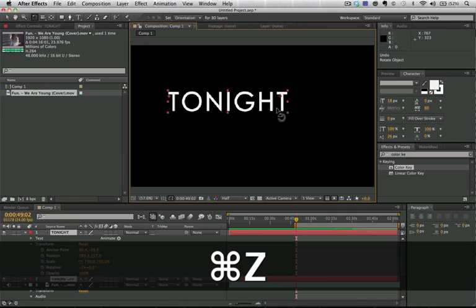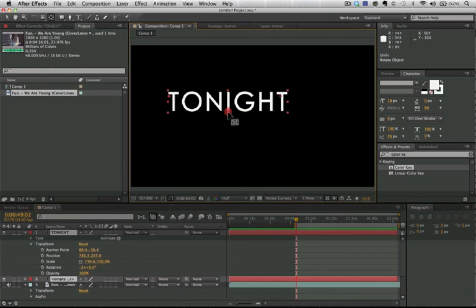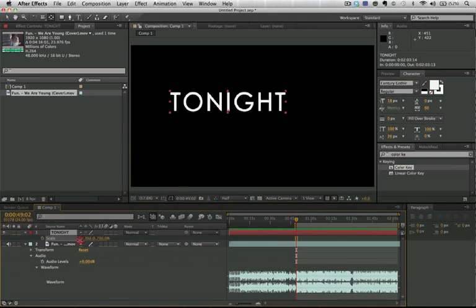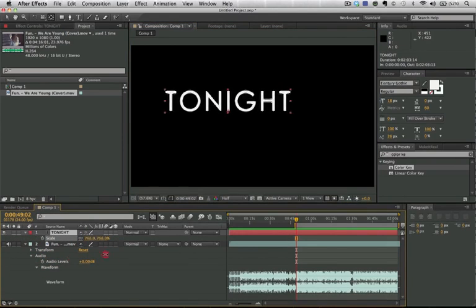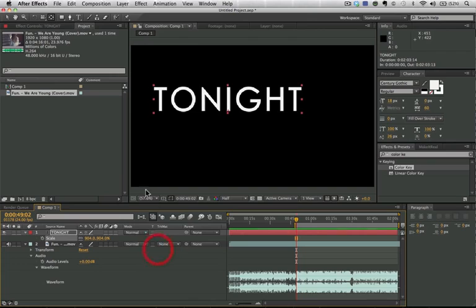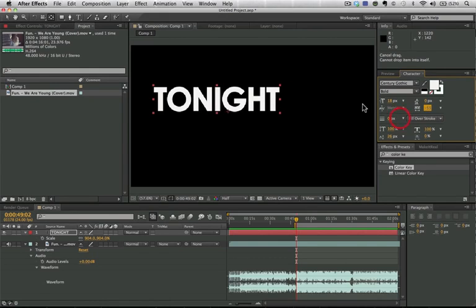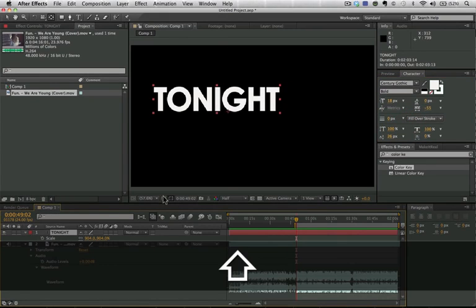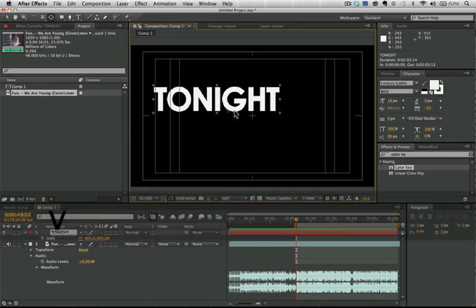So usually I like to have the anchor point at the very bottom of my text layer. Now when I scale it down, it's going to do so appropriately. And we have the word "tonight" out, and I want to make it bold. I'm going to bring it closer together, right around there. So we have the text "tonight," and I often like to use the title safe.